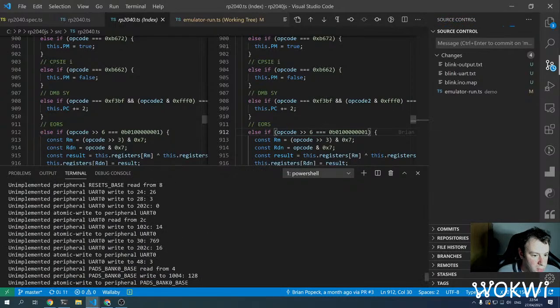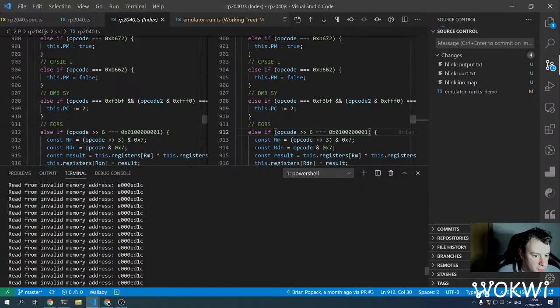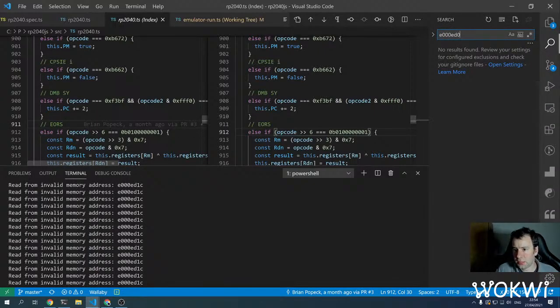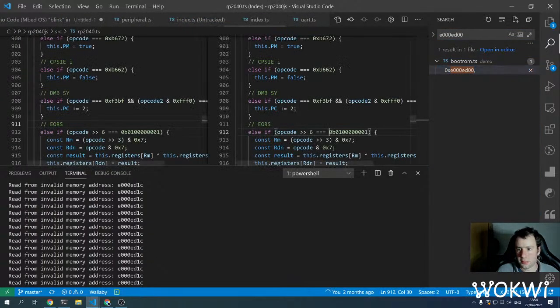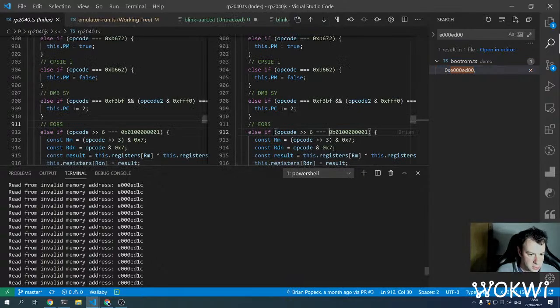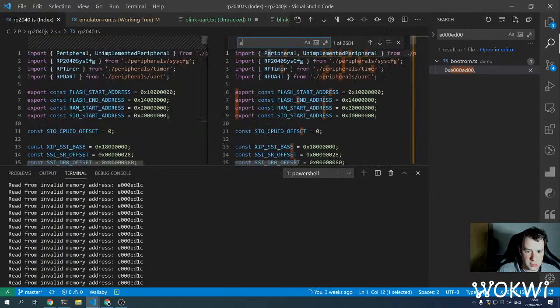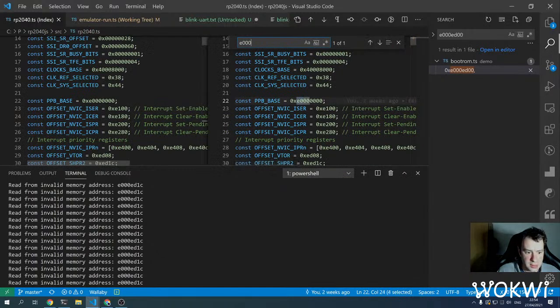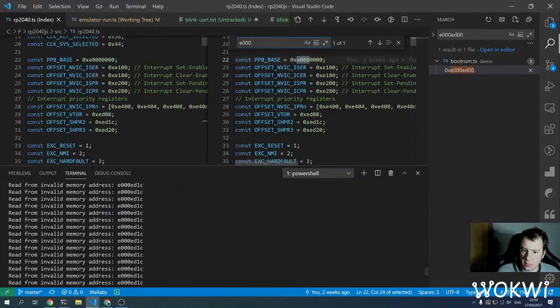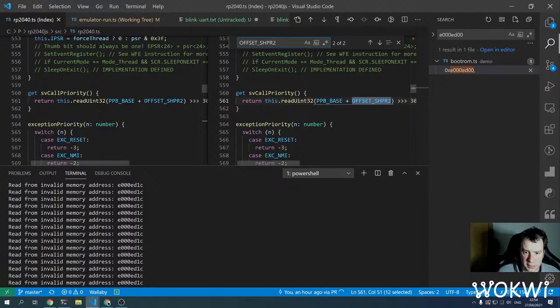Cool. Now I'm wondering about those reads. I think this memory address looks familiar in a way. What is that? Oh, that's something from the boot ROM. Let's see what's there. E000ED1C. E000 is the PPB base, and then there is the ED1C offset, SHPR3. I think it's implemented.